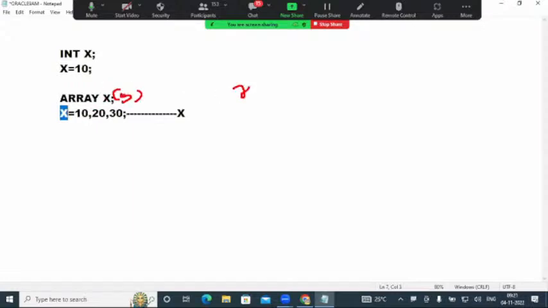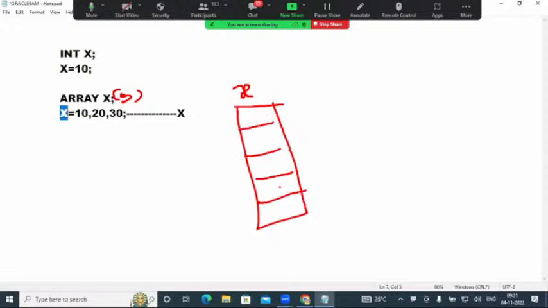Then what happened on the name of X? It will declare how much here? 5. Then how many elements can I store in the array? 5 elements. Your array index starts from 0, yes or no? So lower bound, upper bound. So in that way, you will be storing some values: 10, 20, 30, 40, and 50. Some values are stored. So this is what now?